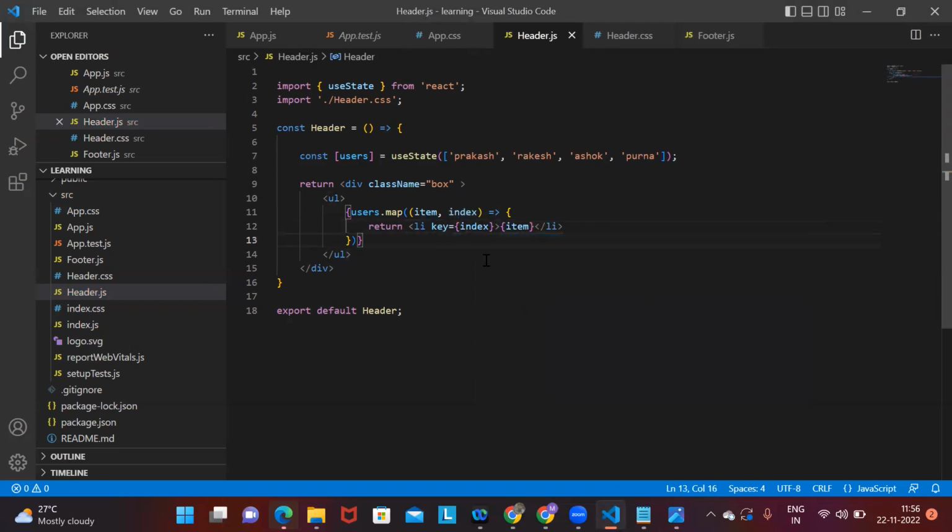So what is the key in React? Key means it gives some unique identification for every item in the iteration. In React, if you are iterating anything and you want some identification for every item, then we use the key.